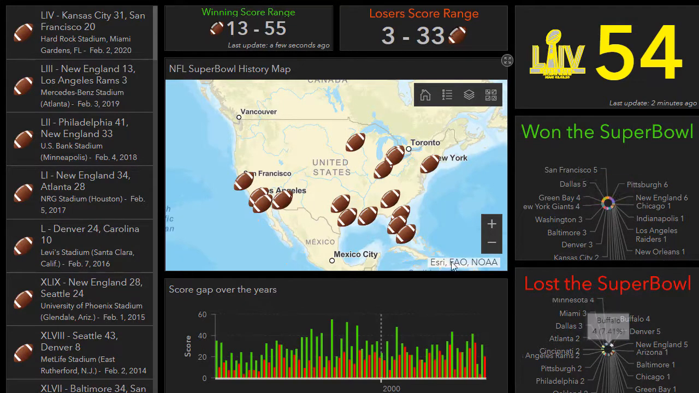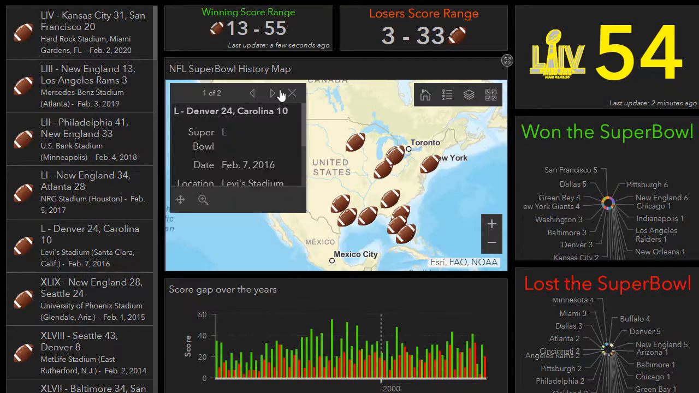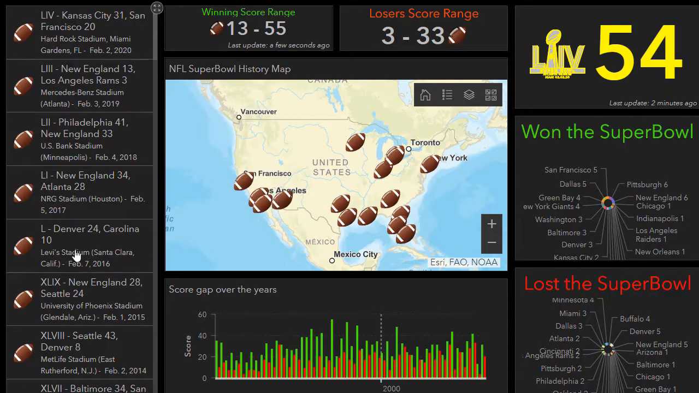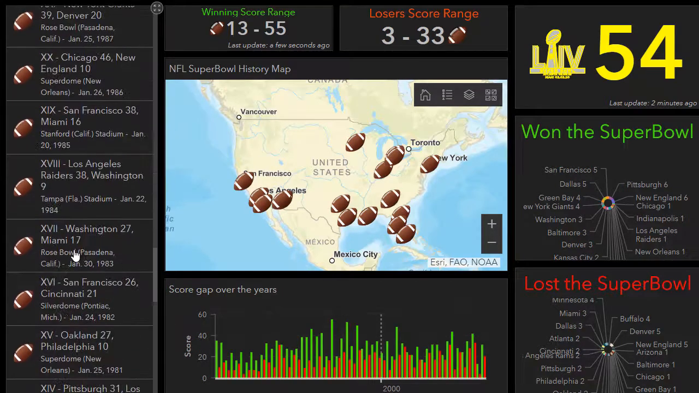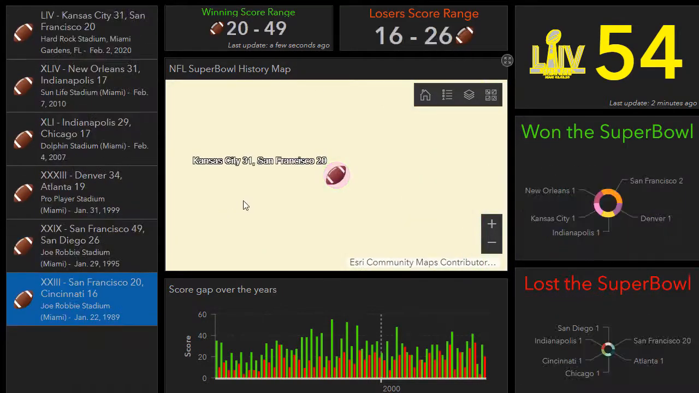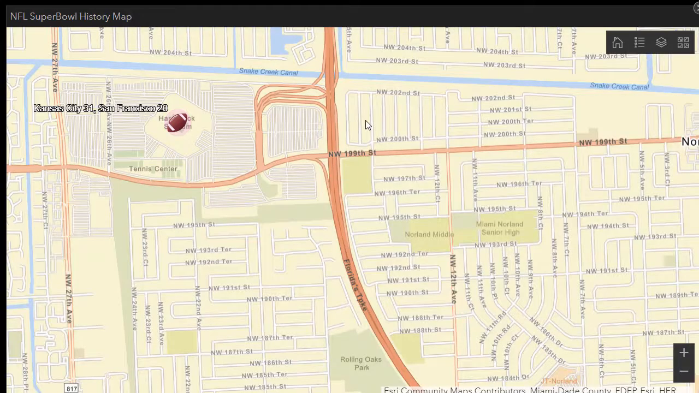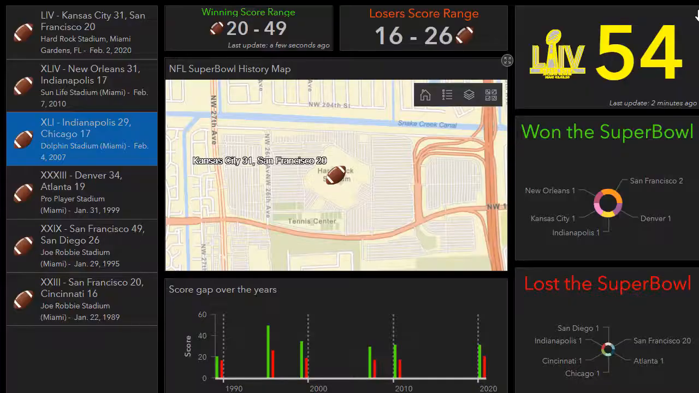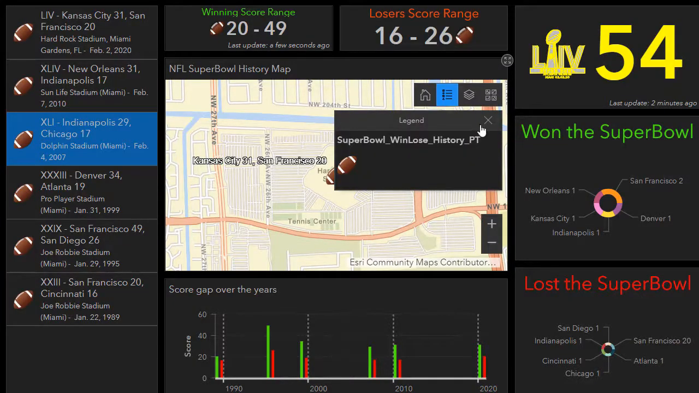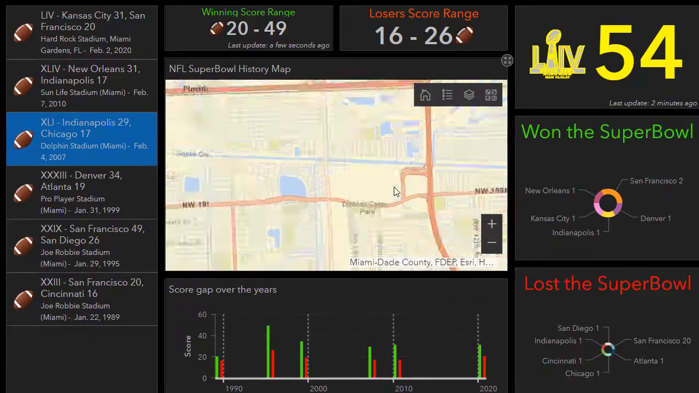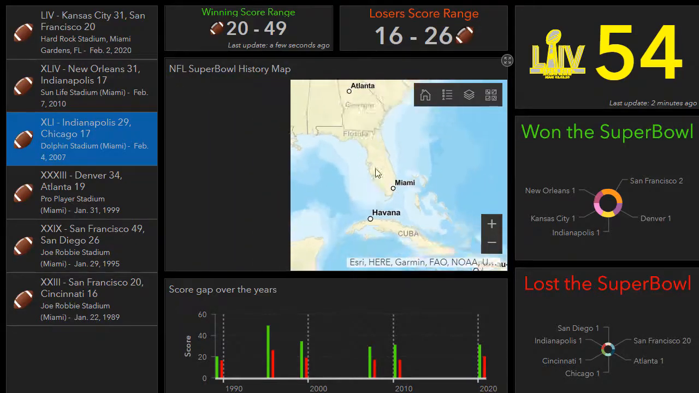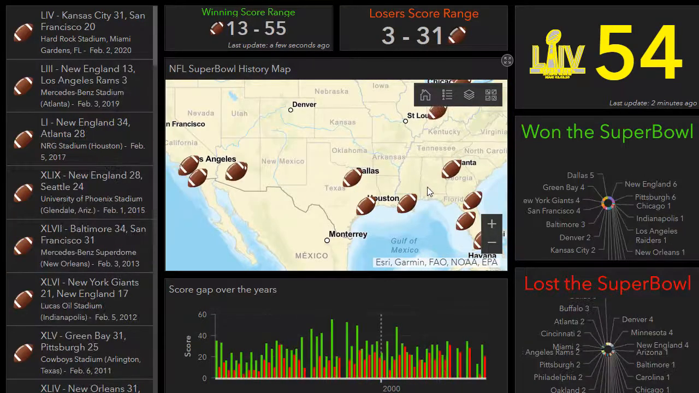So you've got this ability to put graphs in here. You've got all kinds of data at your fingertips with pop-ups. You have the history on the left side here, and you can zoom to every one of these and see what's going on in each one of these stadiums. And you can make these things larger or smaller. You've got lots of information at your fingertips, all in an operations dashboard. Fascinating to be able to examine the history of the Super Bowl on one screen. Geography is everywhere, even in sports.